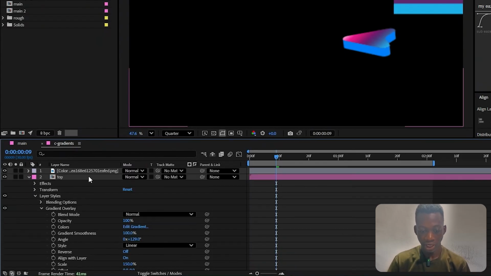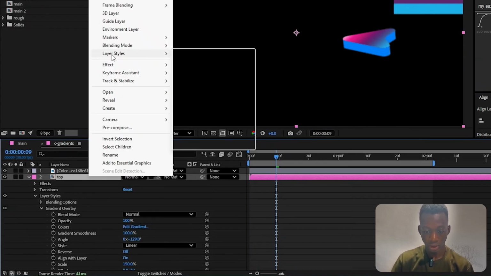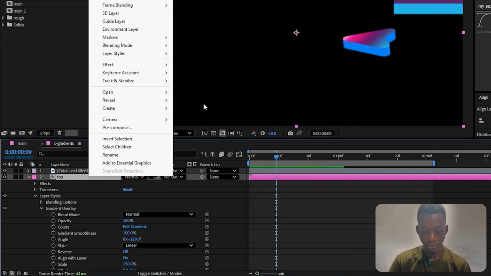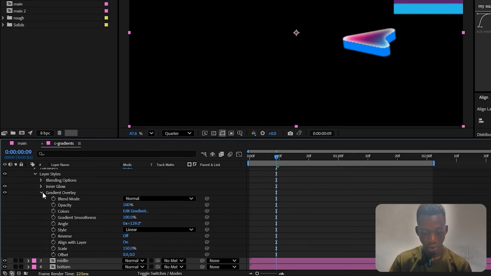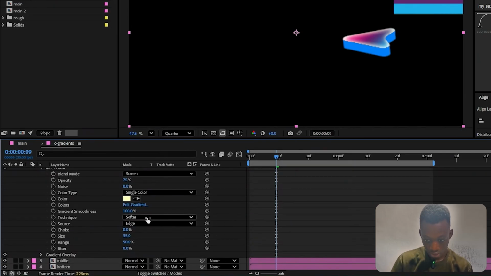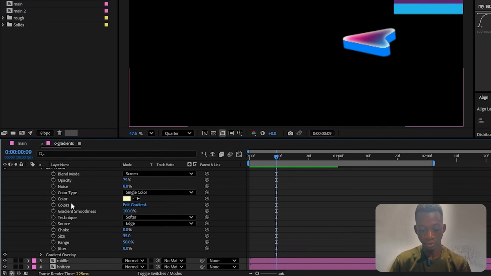Maybe let's even add some inner glow. To add that, still on layer styles, inner glow. Increase the size. Okay. To 35. That's about right.